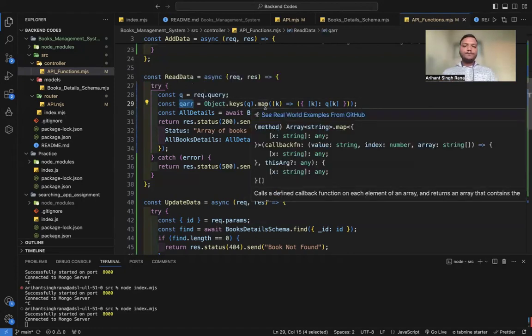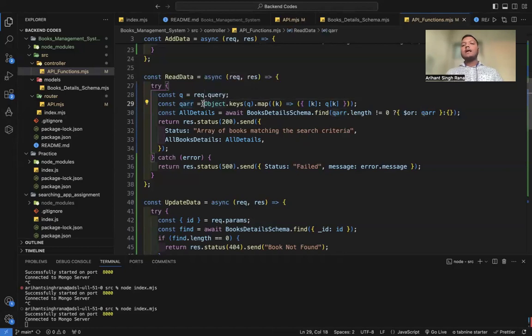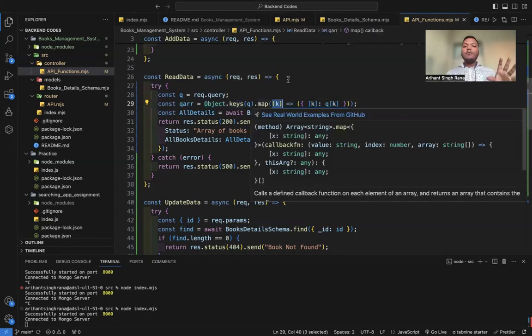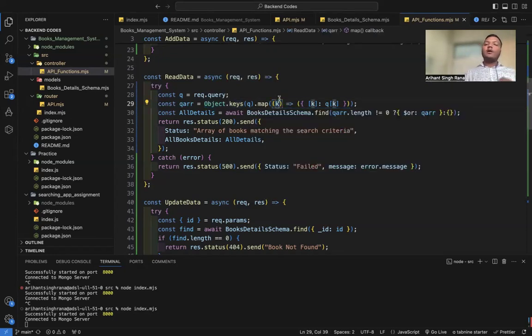I'll explain that later. So first I get my array of keys. Object.keys with the object name queue would return me the array of all the keys that are available inside my queue. After that, I'm utilizing my map function over here. The map function will take the key, which is the element inside my Object.keys array. So it would make use of that.